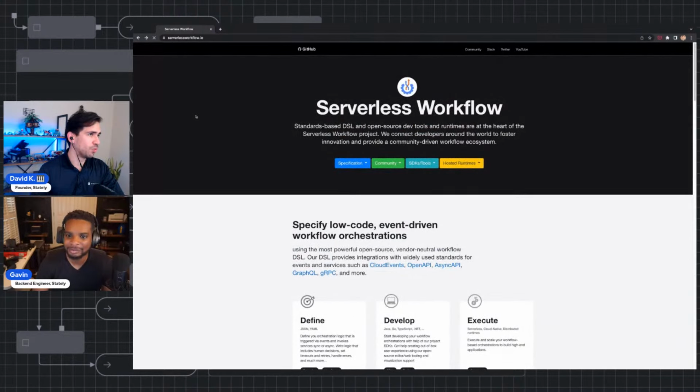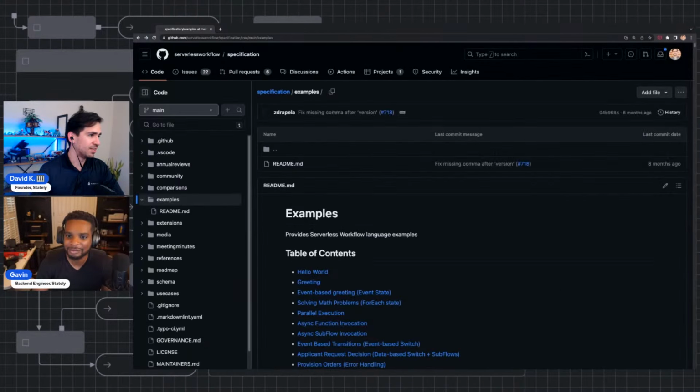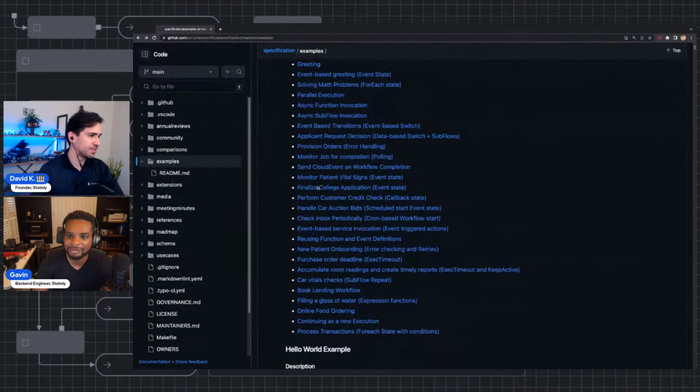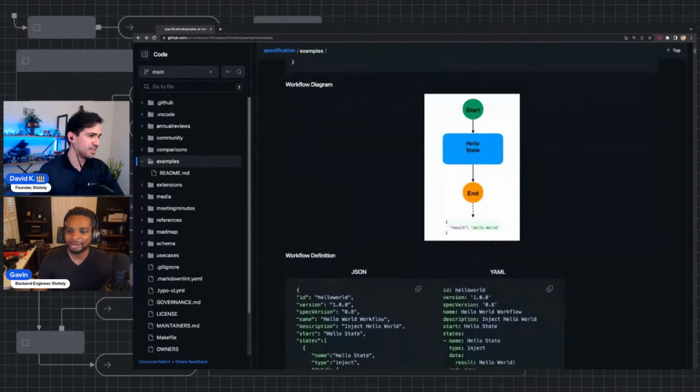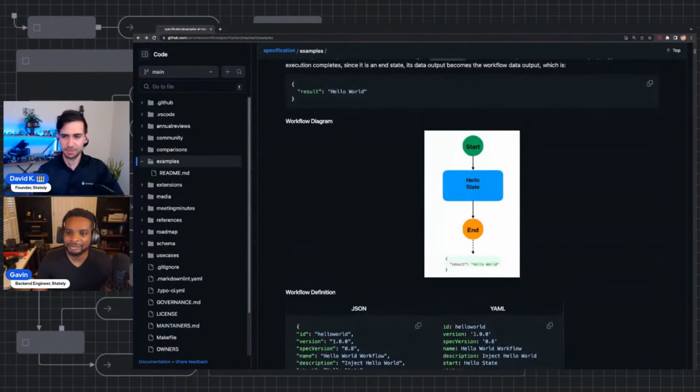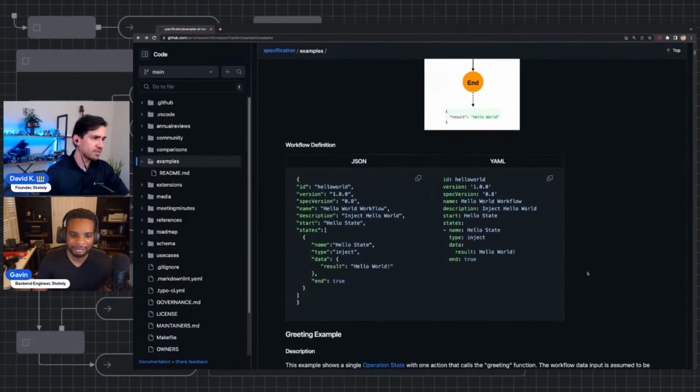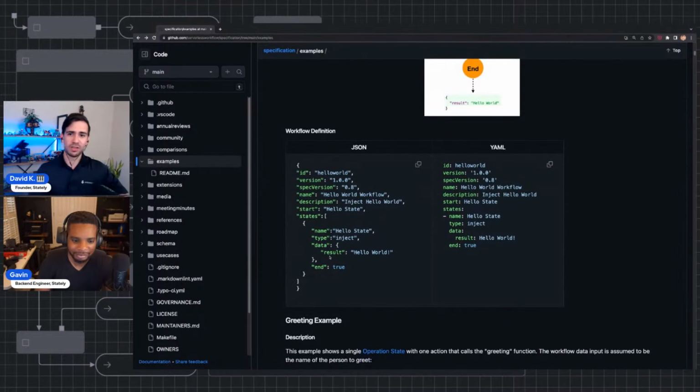But what I found really, really interesting are all of these examples. These examples range from super simple, like you have a start, a state, and an end, and then you have a result. And then they show you what it looks like. And I find this really nice, actually. They show you what it looks like in both JSON and YAML. So taking this. That's huge.